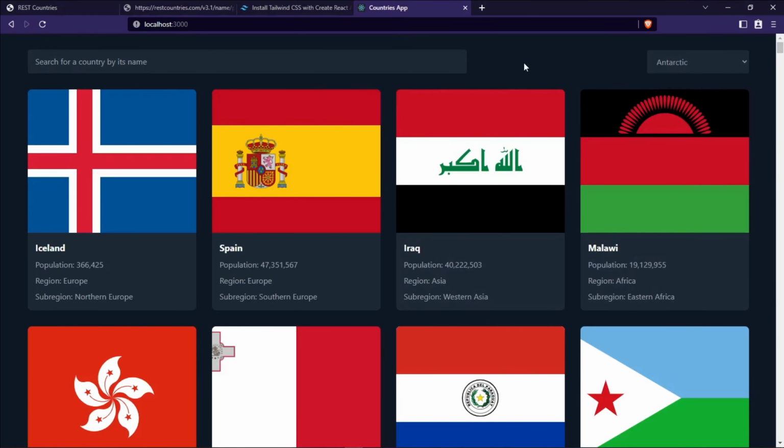And now I want to leave you the challenge, which is going to be this. If you search for a country that doesn't exist, then your application is going to break. So try to add an error boundary where it's going to show you some kind of error message on the screen if you're searching for a country that doesn't exist.